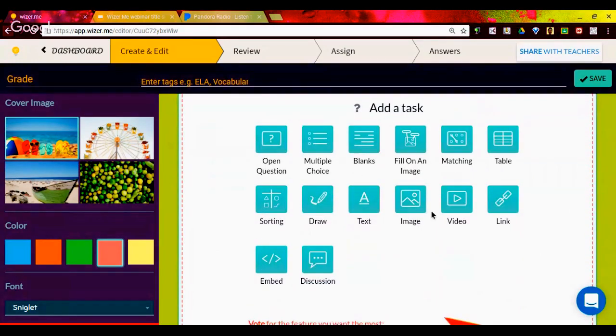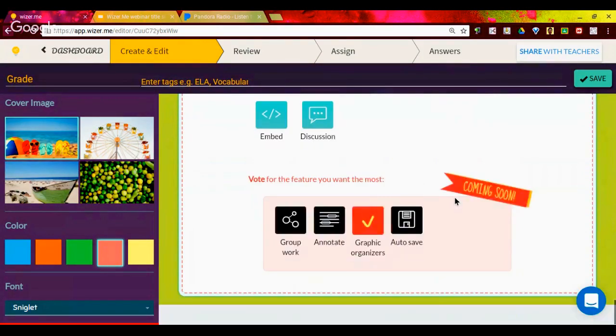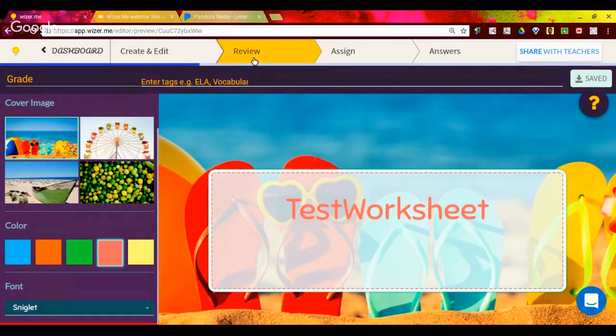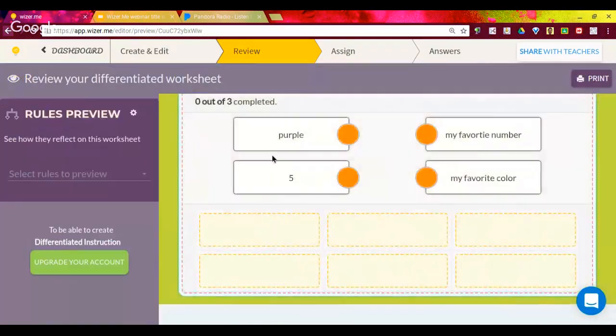Sorting, draw, text, all of these are going to be things you can play with. I'm going to move on because I'm kind of running out of time, because there are just so many features and I want to do them all. Okay, so once you go to review, it's going to show you what the students will see on your worksheet.